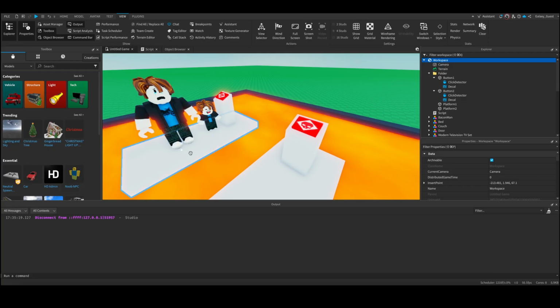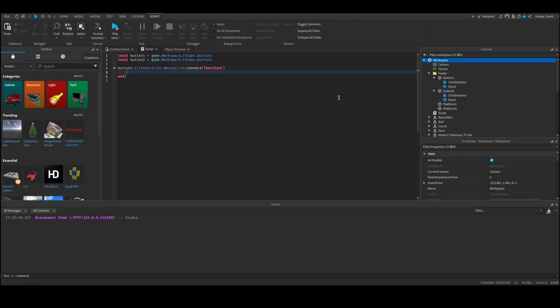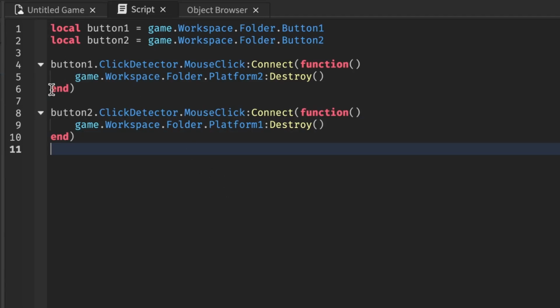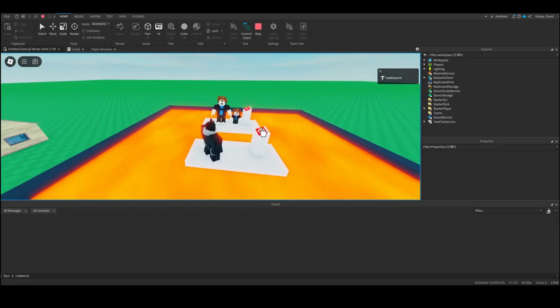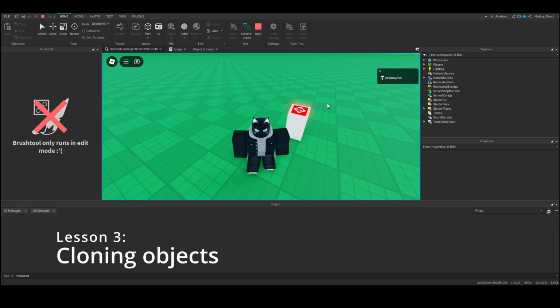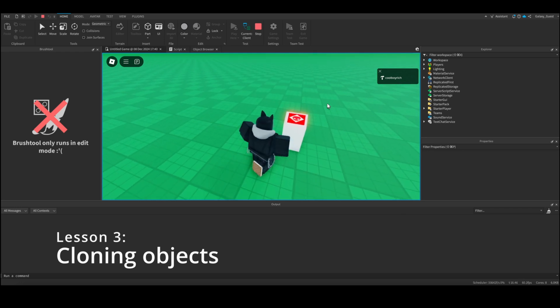Okay, remember that we want to destroy the platform, so I'm just going to code that in real quick. Okay, so I've coded both buttons to work, and to summarize how it works, if you click on button 1, then it connects a function which basically destroys the platform. And when we play the game and test it out, you can see that it works. So now we've created a basic button, but what else can we do with it?